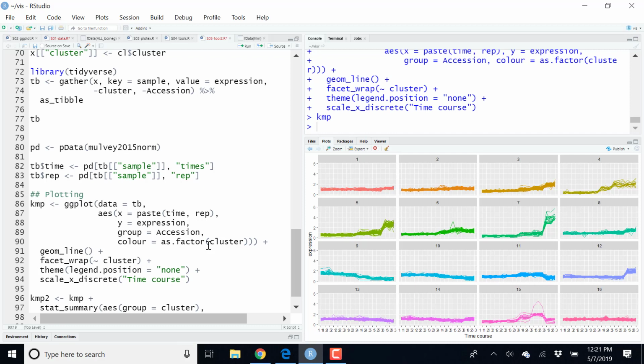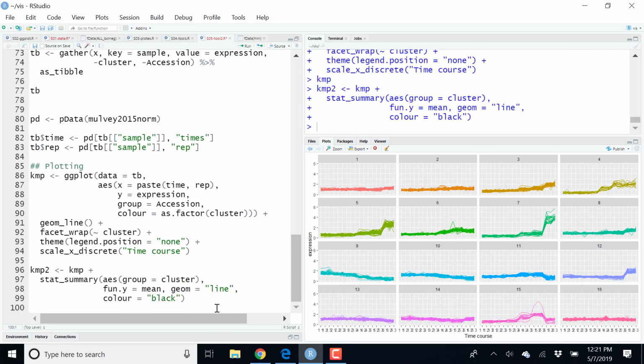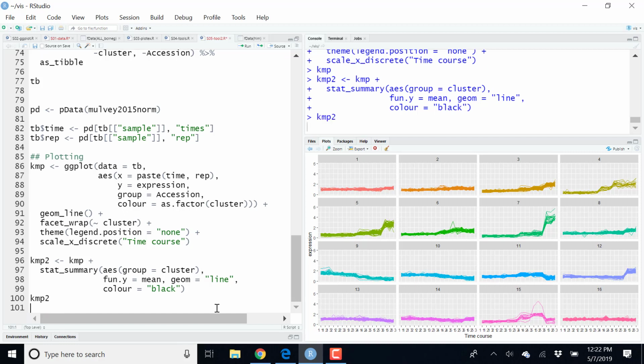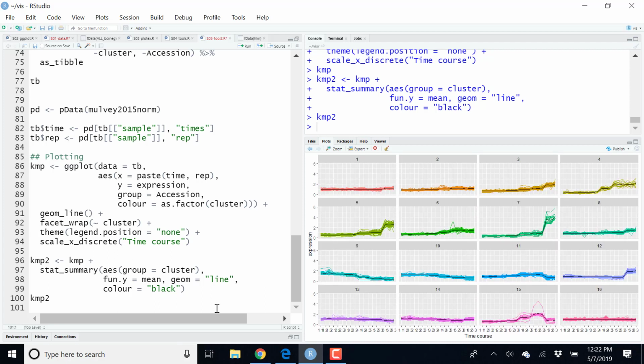And then it's a geom_line, and then faceting based on the cluster. So I have my k-means clustering plot, and here I add a stat_summary where I take the mean value to add. I didn't use geom_smooth, maybe that would work too, but here I take the mean profile that I add here. That's a kind of mean cluster profile.